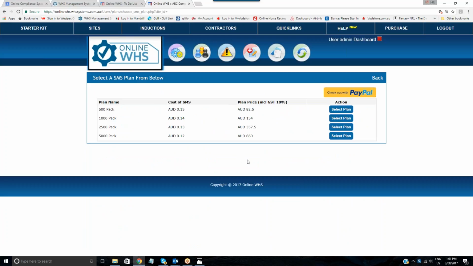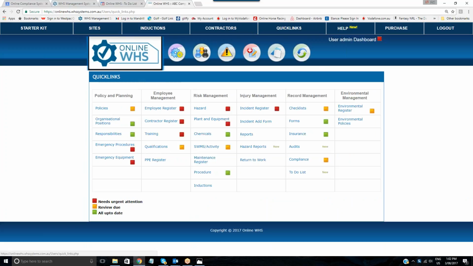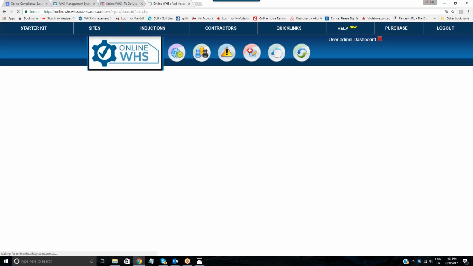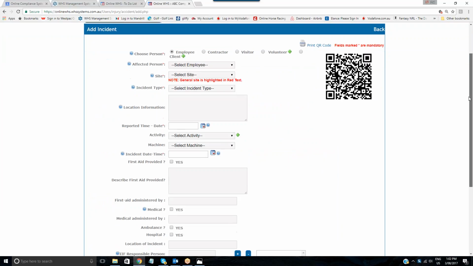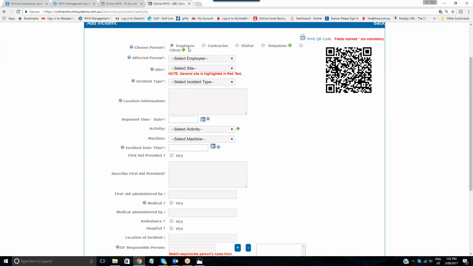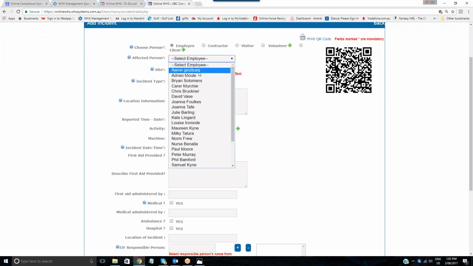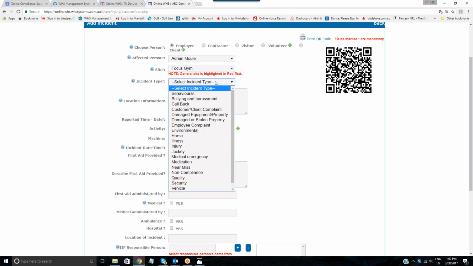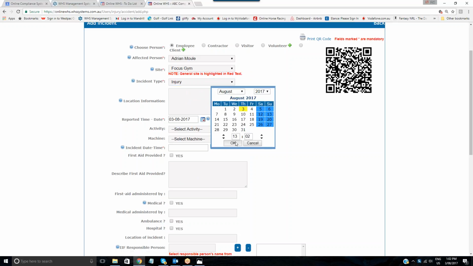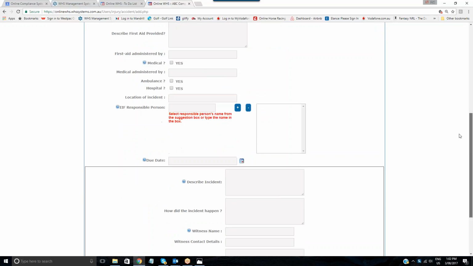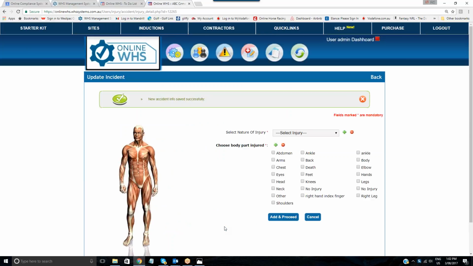Yeah. Cool. So technically, what you're going to do is the employee is going to scan that QR code. It's going to bring up this incident form. They can relate it to an employee, a contractor, a visitor, a volunteer, or a client, and they can go through here and fill in all these different fields, date, time, and so forth, and complete a very basic form.